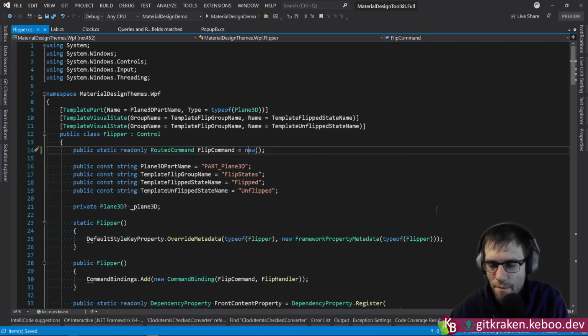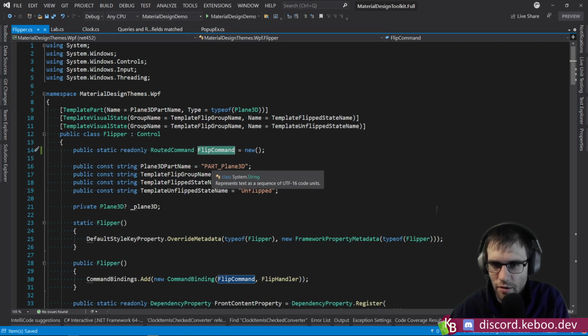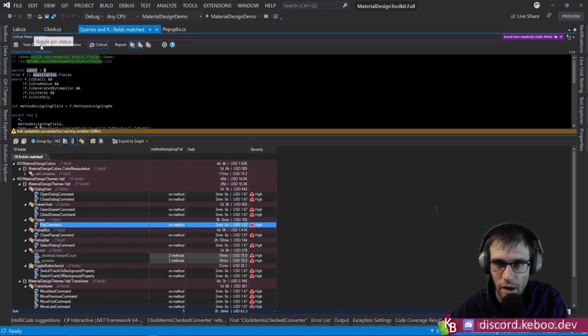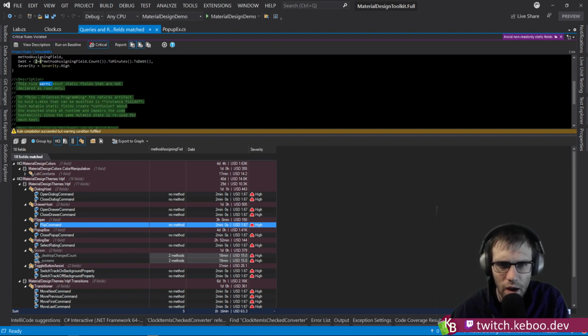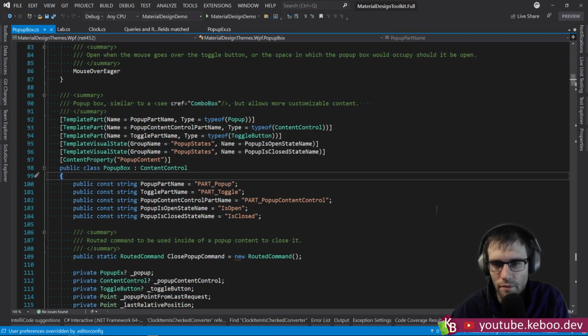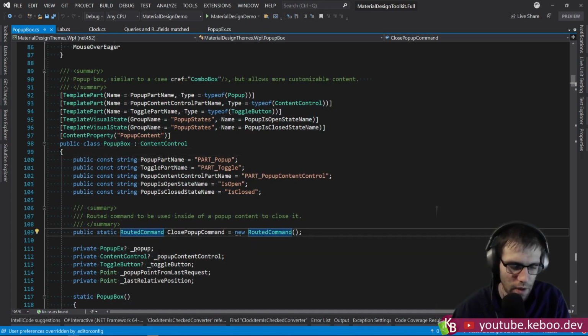And again, this isn't that big of a deal, but it is accurately calling out that if somebody wanted to reassign this command to a different instance, that could cause some unexpected behaviors. Do they give more explanation? The natural to hold states that can be modified is instance fields. Such immutable static fields create confusion about the expected state at runtime and impairs the code testability. Yep, completely agree with that statement. That is absolutely correct.